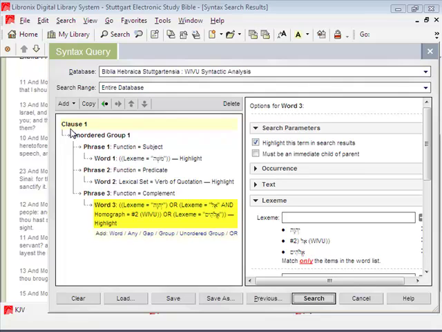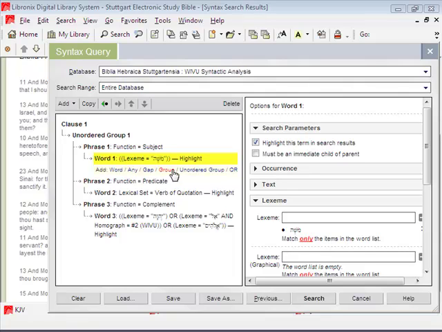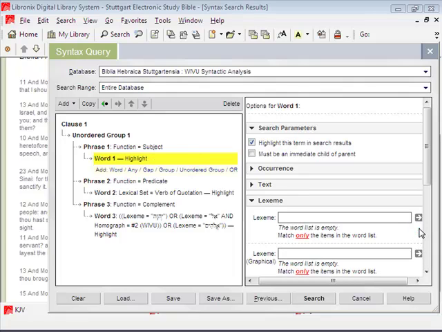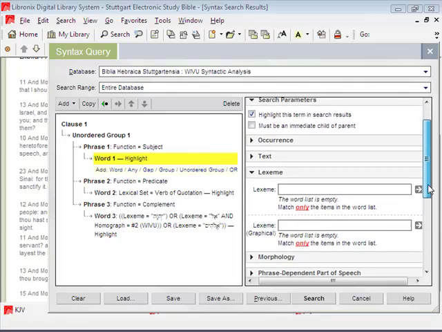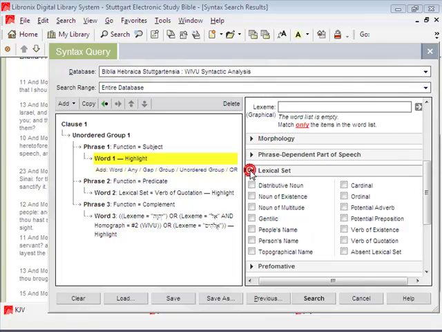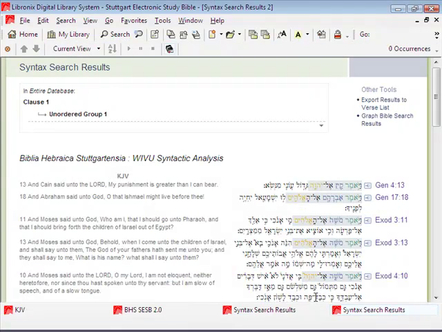The modification is achieved by choosing the word entry Moses in the lemma section for the subject phrase and deleting it by clicking on the little cross beside it. Then define the subject element anew through the option Person's Name under Lexical Set. Now the search results show all passages in which a person addresses God directly.